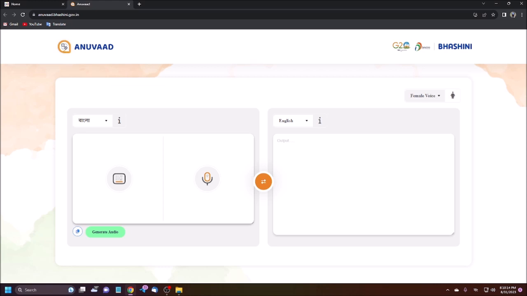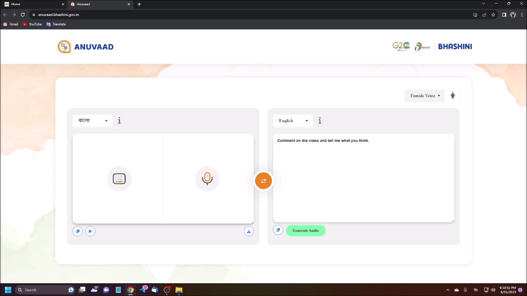Before going to this, let me show you the translation. Combo box English. Now English. Output read only multi-line. Somehow it is not working. Blank, blank. Generate audio. Somehow it's not working properly.